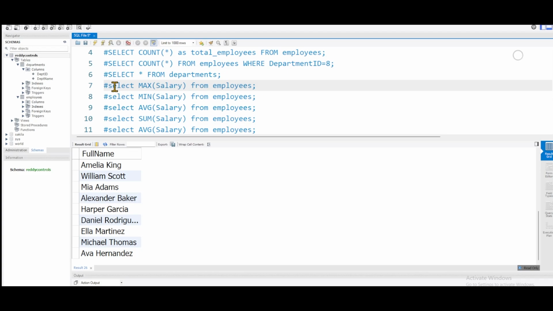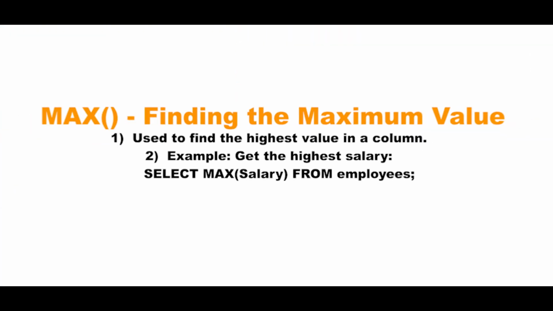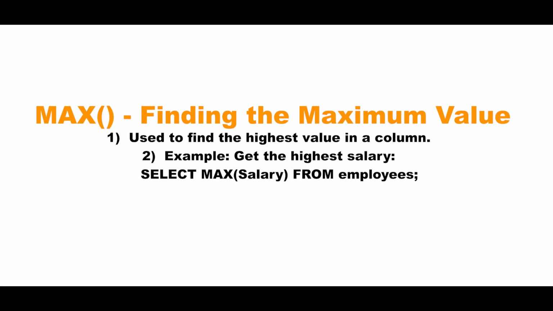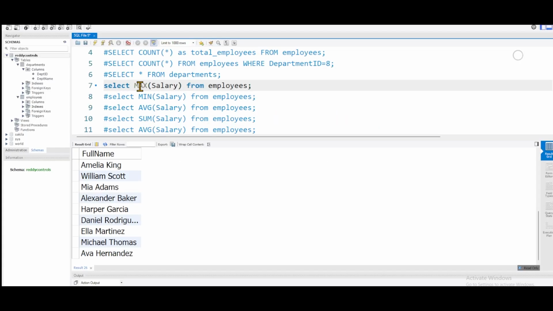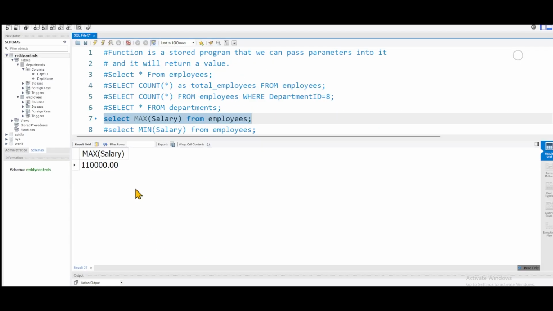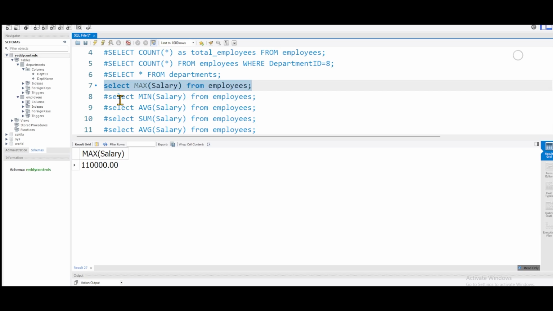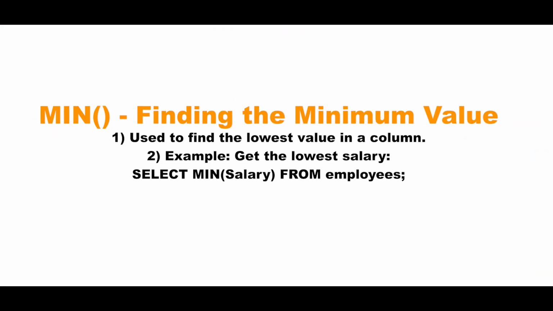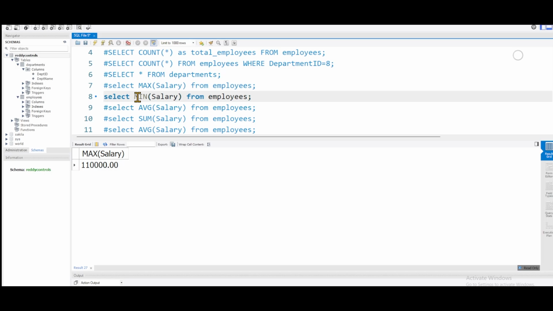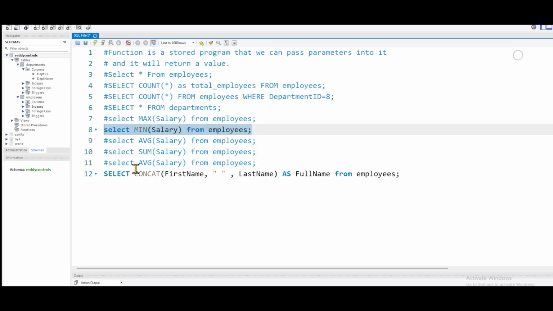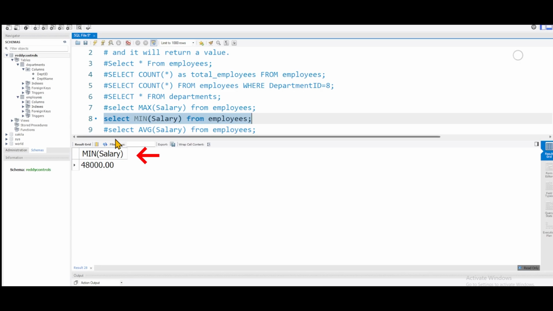The next function we're going to use is called MAX, and it's select MAX of the salary from employees, and when you execute that you get the max salary. So MAX is used to find the maximum value in your table. And the next function is the minimum. It's the same, but select MIN of salary from employees. That gives us the minimum salary as 48,000.